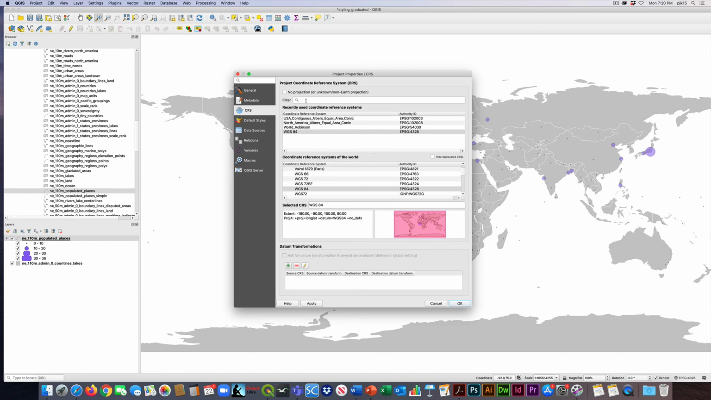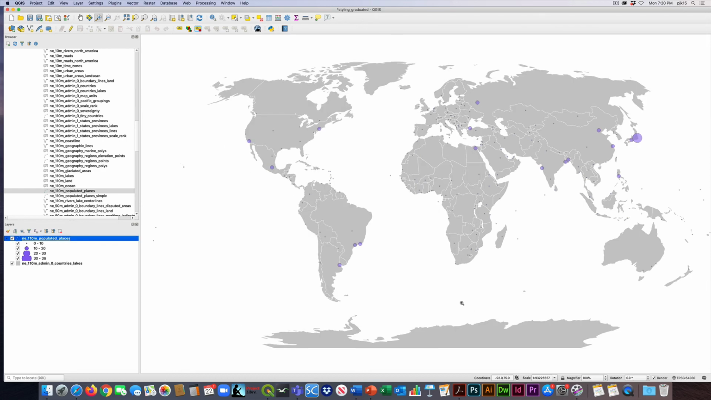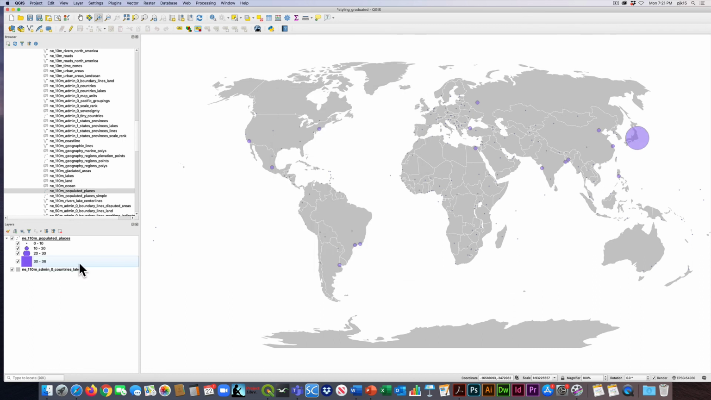I did this before, so World Robinson is there. If I hadn't, I can just type in Robinson, and World Robinson will come up, and I'm going to say OK. Now you can see it's put it in a completely different map projection. This doesn't look exactly like the one in your book, but if you want to play with it, you can always just go over here. Instead of trying to reclassify it each time, you can just change the individual size of these circles. For example, if I wanted to make this much bigger, I could change this from 12 to, let's say, 30. Say OK.